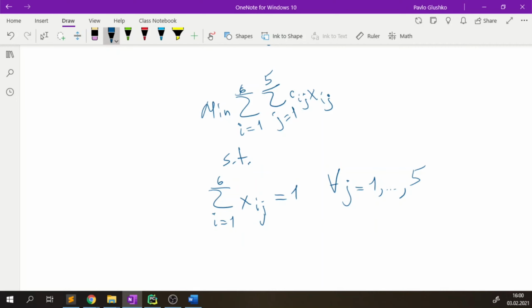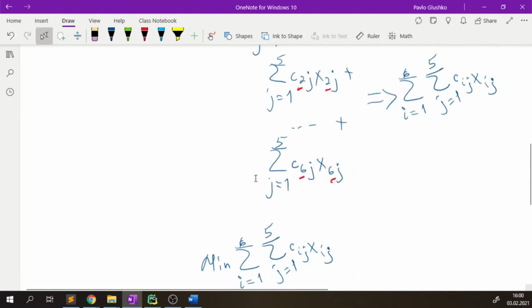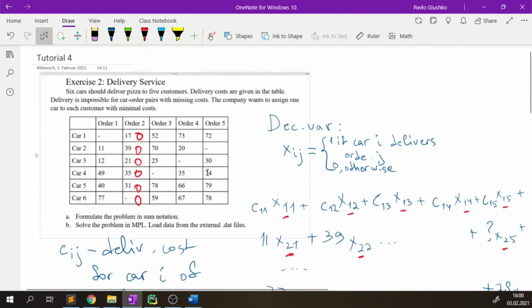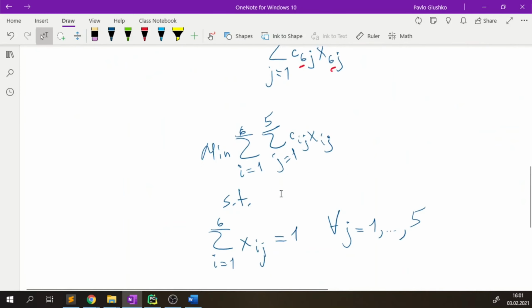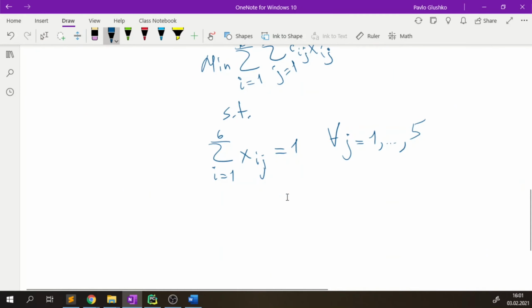We specify this. Now, we want a second constraint, as I said. What we want to define is that every car can deliver 1 order or 0 orders. So some cars might not be used. So again, using the same logic, we define the sum, but now it's the sum for rows.